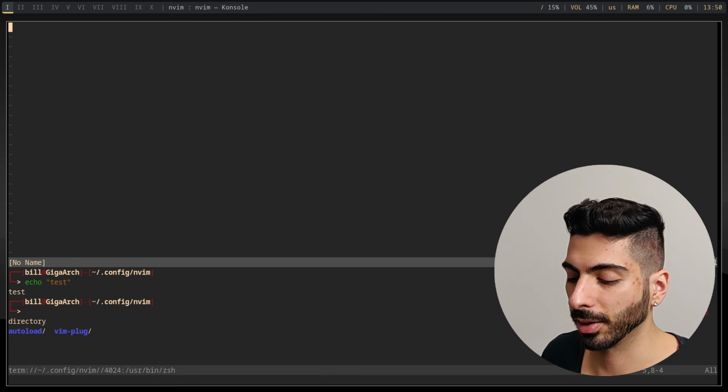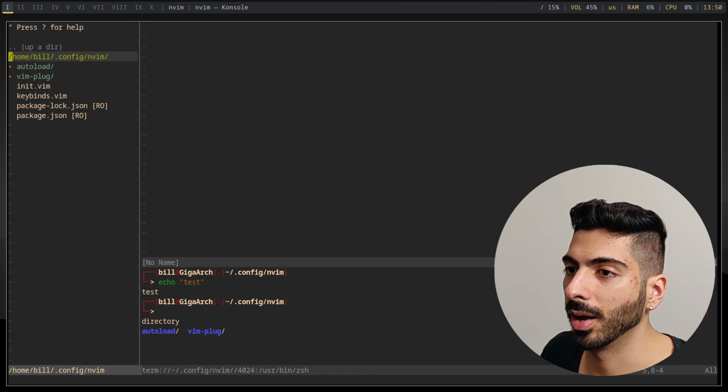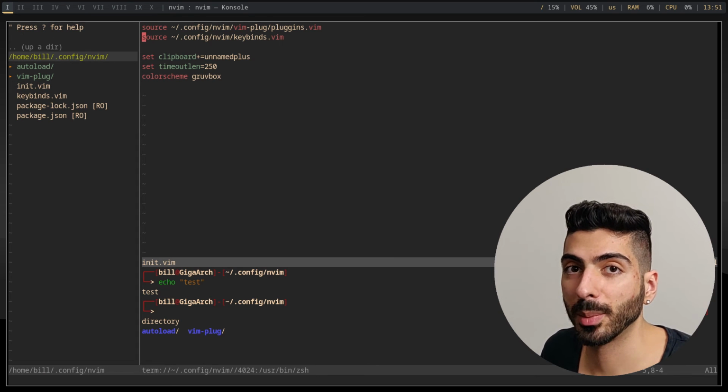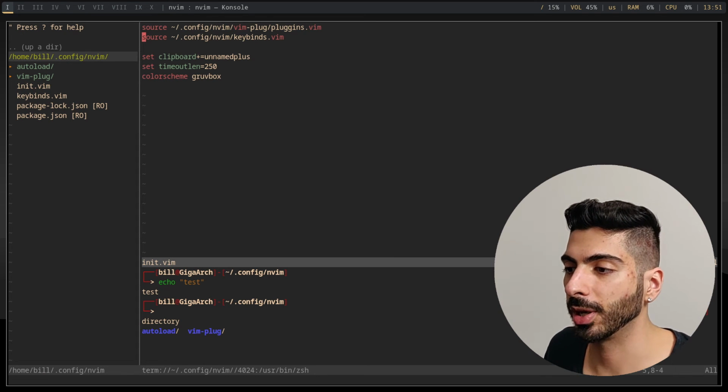And we can do the same exact thing for the file tree. I have a keybind for that already. I can use space T to open the file tree, and inside here, I can open any file. And now we have an environment that's similar to an IDE. You have your file tree and you have a terminal.